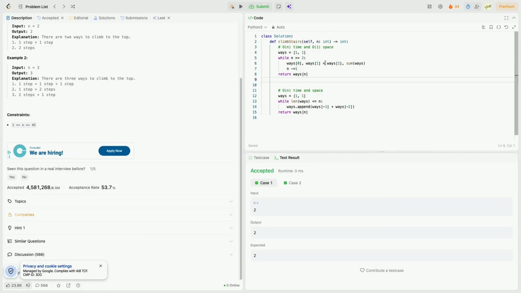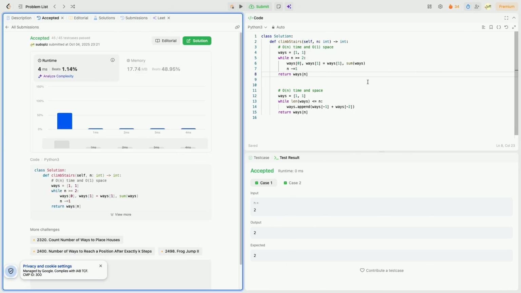And just a hint: if you write this in one line, the right side is computed before the left side is updated. Otherwise, you could think that ways 1 overrides ways 0, and then we compute the sum. No, that's not how that works. This side is evaluated before that one is updated, so that's why we can do that. Now that the test passed, we can submit it, and we're done.